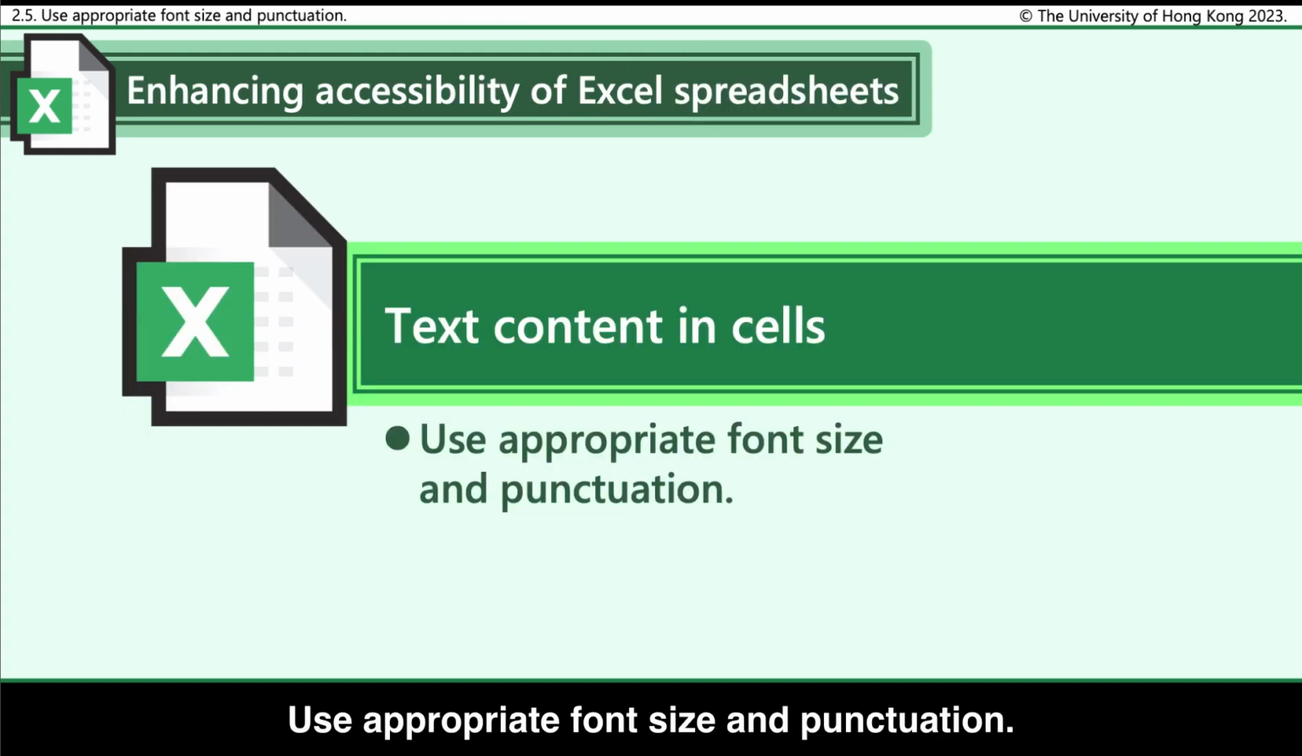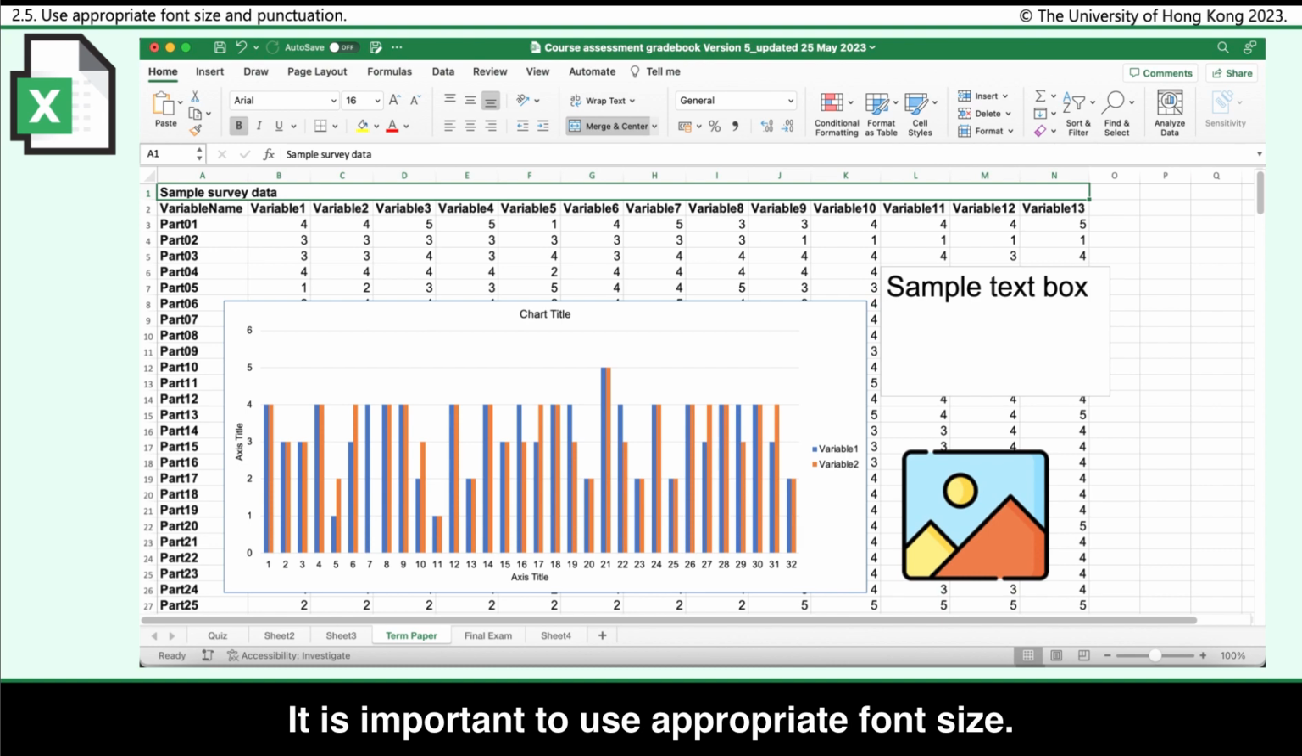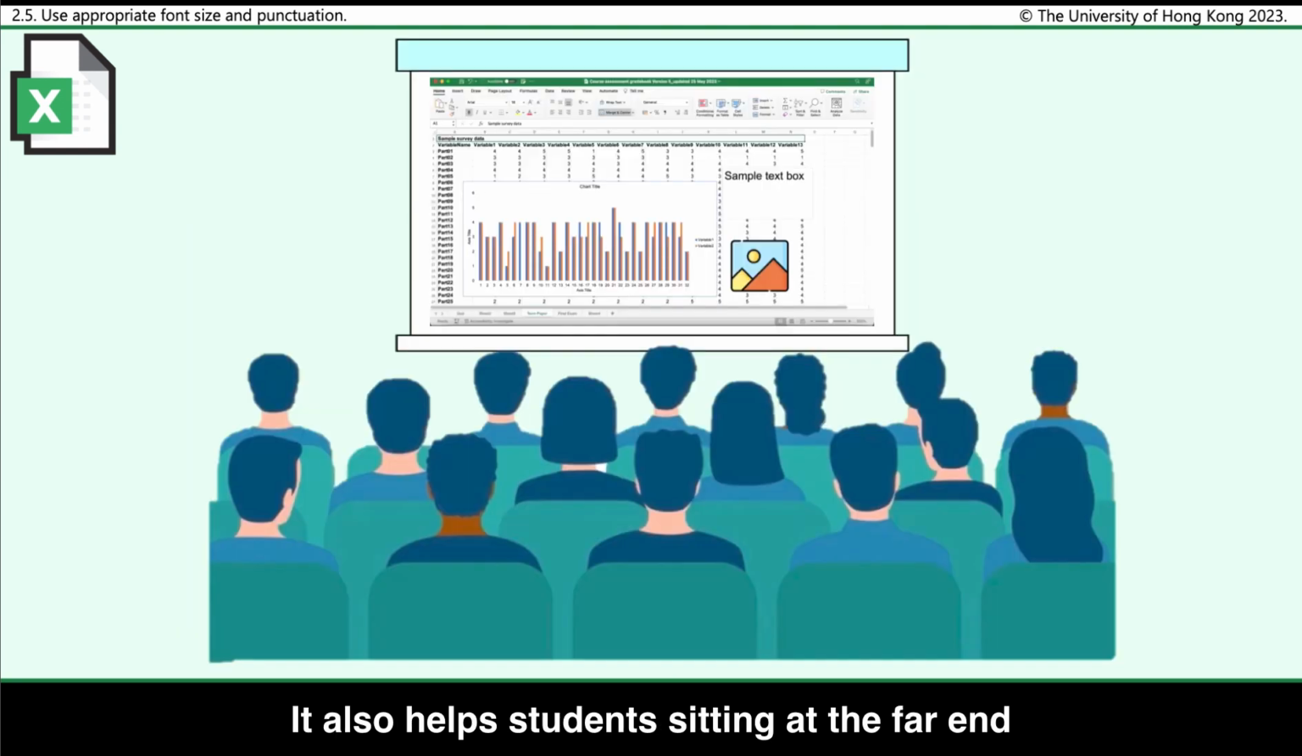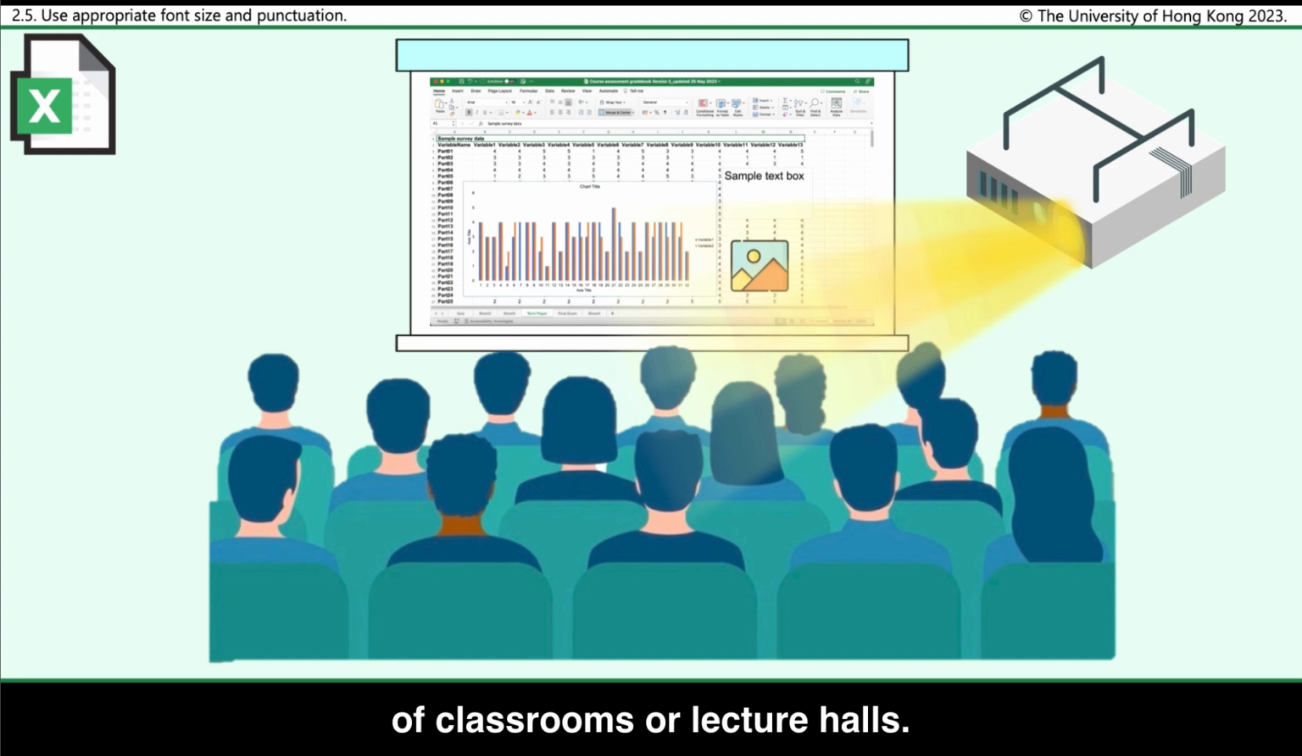Use appropriate font size and punctuation. It is important to use appropriate font size. Appropriate font size can make the text more comfortable and easier to read. The font size should not be too small, especially if the spreadsheets will be presented by projector. Larger fonts would be more accessible for people with visual impairment. It also helps students sitting at the far end of classrooms or lecture halls.